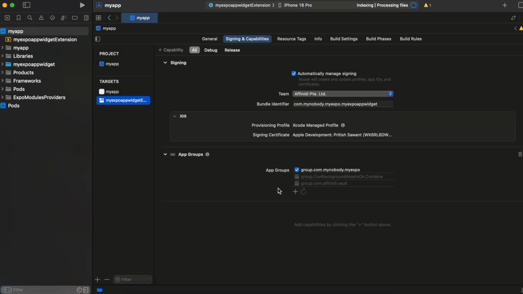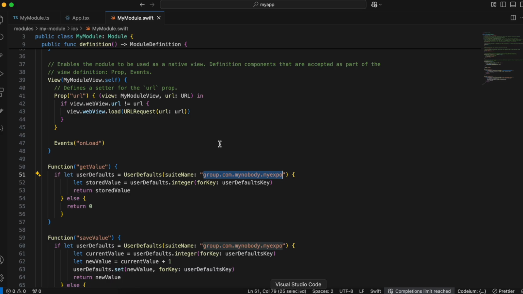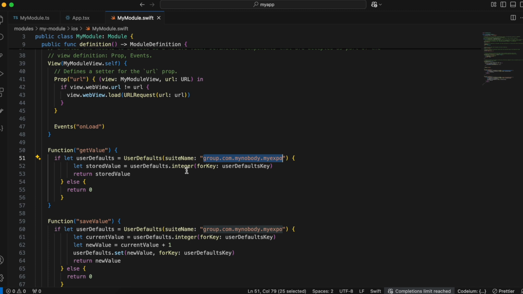I'll click on OK. Now some of you, if you have a little bit of knowledge of native iOS, might be wondering why we are not using UserDefaults.standard, why we are using this suite name. This is because we need to access this user default from the control center widget as well. That's why we have to use the suite name. We can't use UserDefaults.standard. Okay, so this is done.